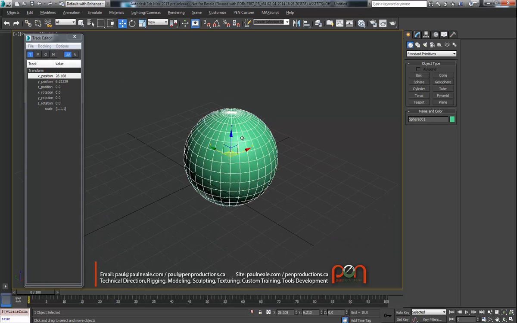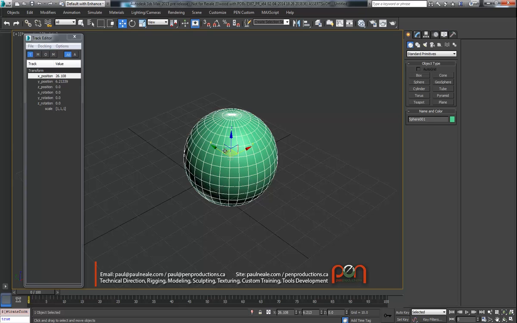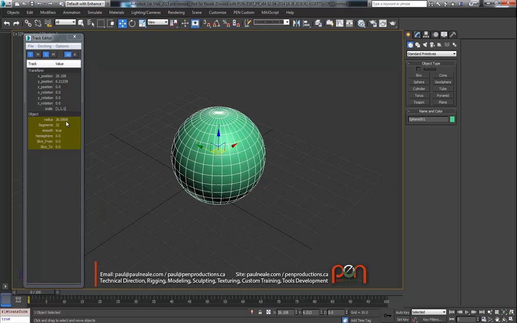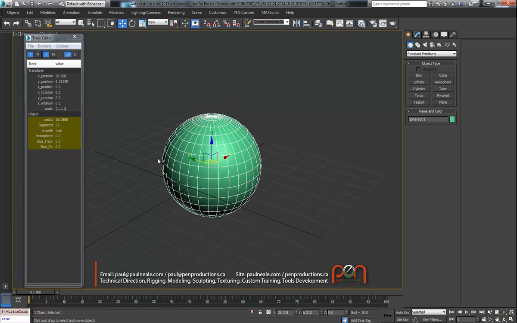This is currently showing us the tracks that are on the transform, and we're just showing transform. We also show modifiers, object properties, materials. So there's object properties, and you'll see now that the tracks here are coming up yellow. That's because object properties don't have controllers by default. So these ones currently don't have controllers.